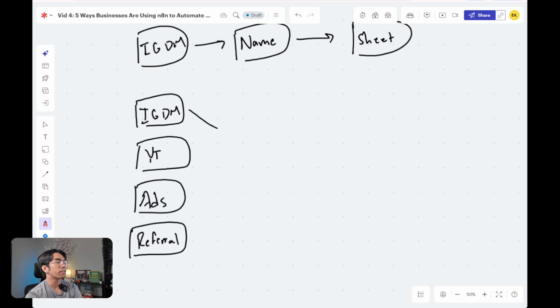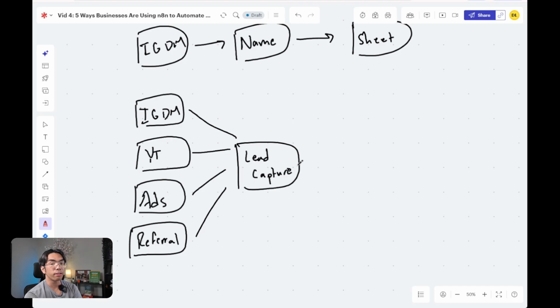So what it does is that it takes each of these acquisition channels, puts them into a lead capture automation, and it automatically grabs all of the data and puts that into your CRM. That's really the simplest way to explain it.